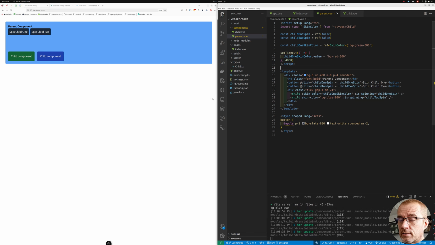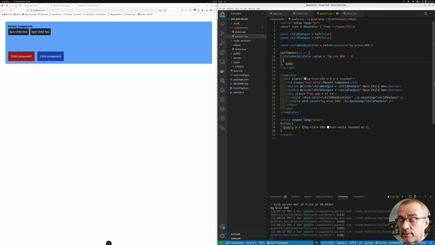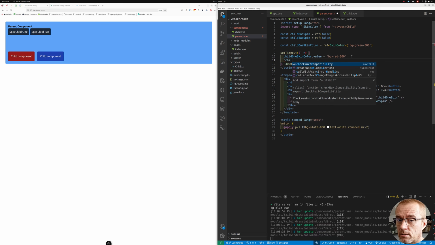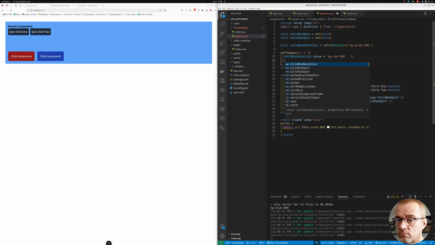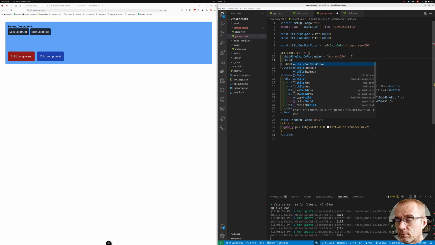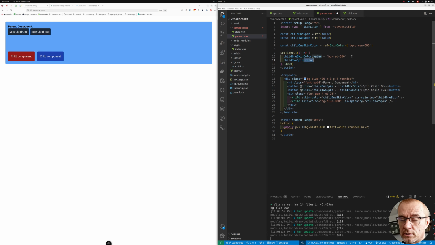Also, we can add the same changes to, for example, the child2Spin ref, and we will set it to true after 4 seconds. Now, everything, as you see, works just like we expected. So, remember, if we want to use a dynamic property, first you have to add this colon at the beginning of the property name, because without it you can pass only strings.